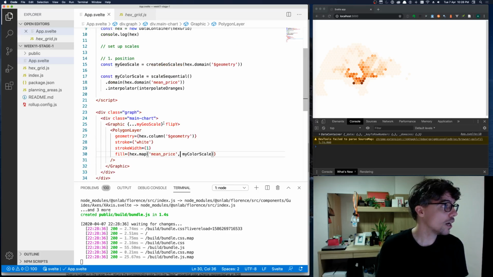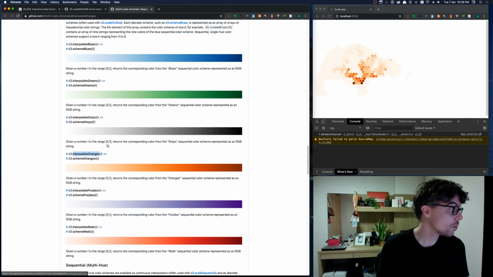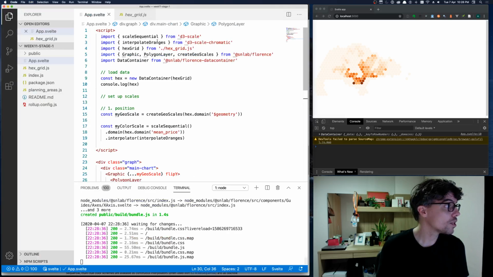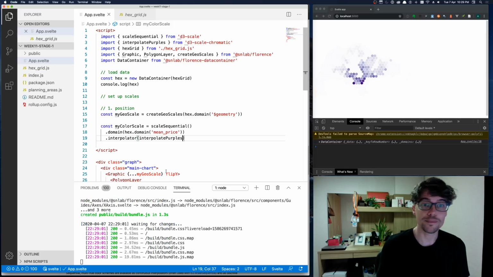Now, just to reiterate, we have now used oranges, but if we wanted to use a different color scheme, all we needed to do, let's say we wanted to use purples, we just copy the purples here and here as well, and we save. And then we should have purples. There we go. And that's our linear scaling of the mean price.